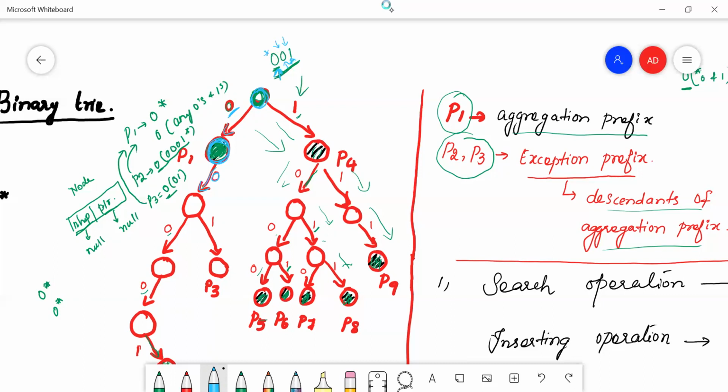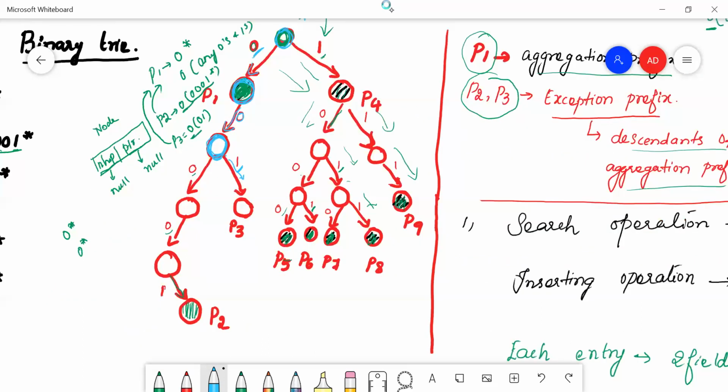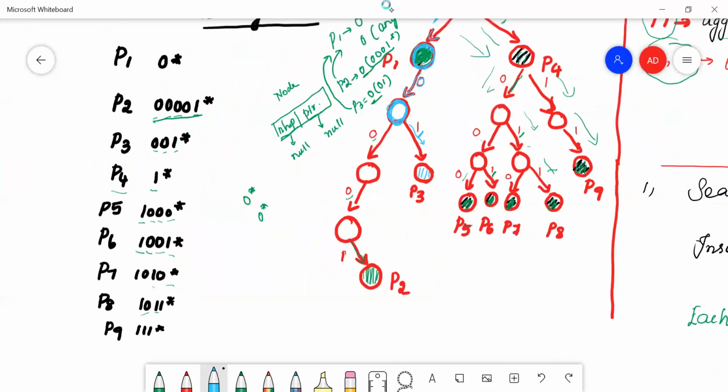The next bit is 1. So the search has reached this level, and from here the next bit in the incoming IP prefix is actually 1. So we have to take this particular route and we have come to the prefix P3. P3 is the best, it is already a prefix.